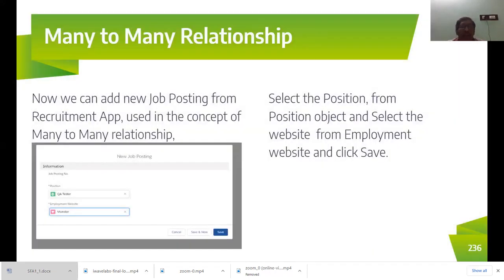After saving here, now you can add a new job posting in the recruitment app to use the concept of the many-to-many relationship. Now select the position from the position object, select the website from the employment website, and click on save. So now you're going to click on the job posting tab, and then click on the new button. You're going to enter the position, and the employment website, and then click on save. Right. So with this, we are able to create a many-to-many relationship.